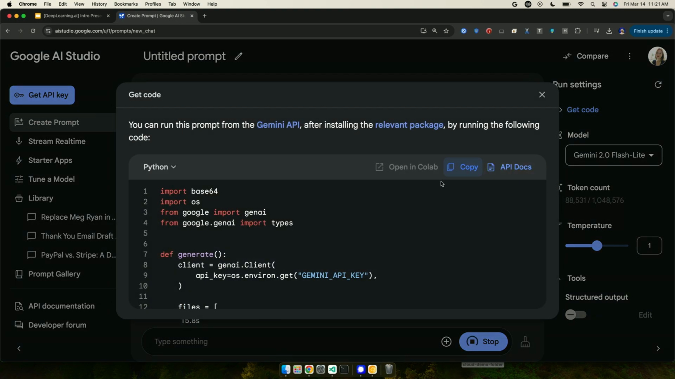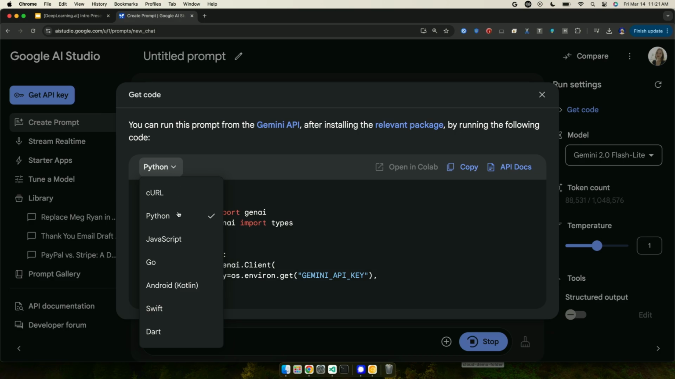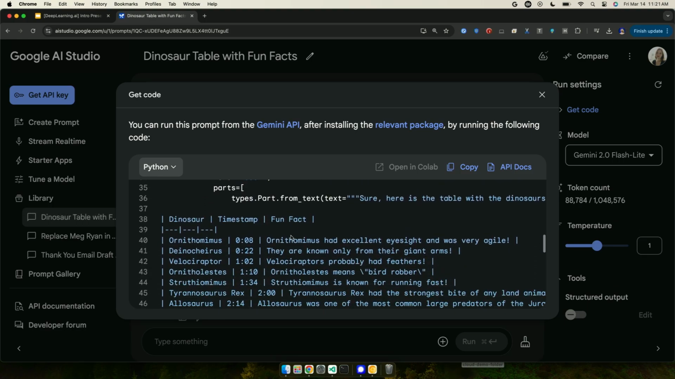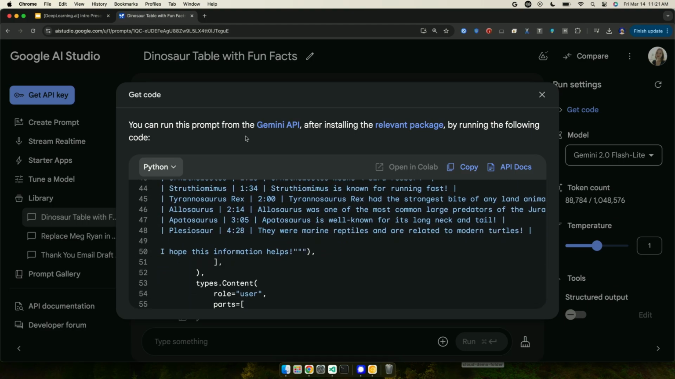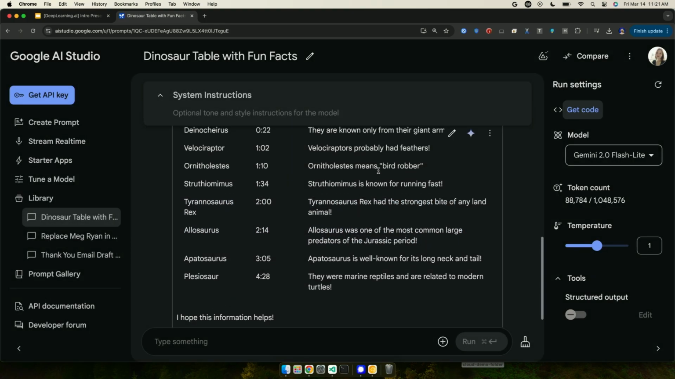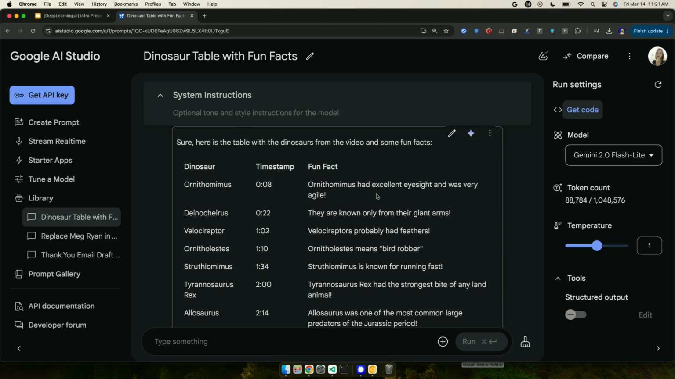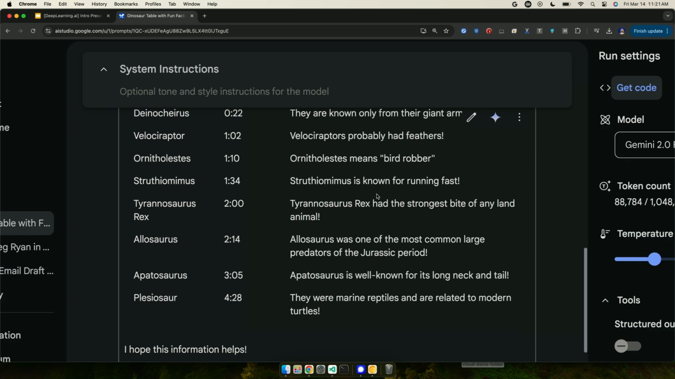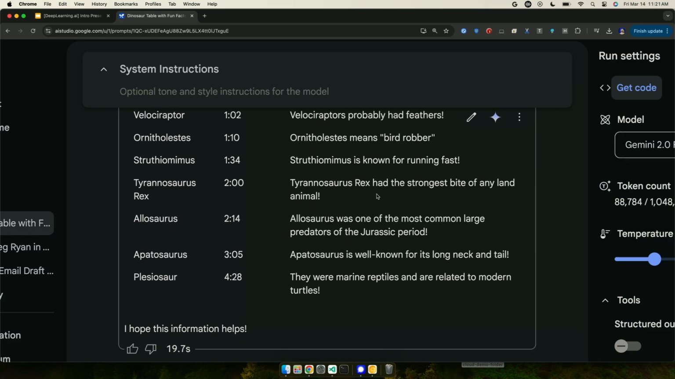If I click Get Code and select a language, so right now I've got Python, but I could also select JavaScript or something similar. You can see all of the different file handling components incorporated for me, and you can also see, it looks like Gemini has already created the table with the timestamps and the dinosaur name for this video, which is pretty rad.